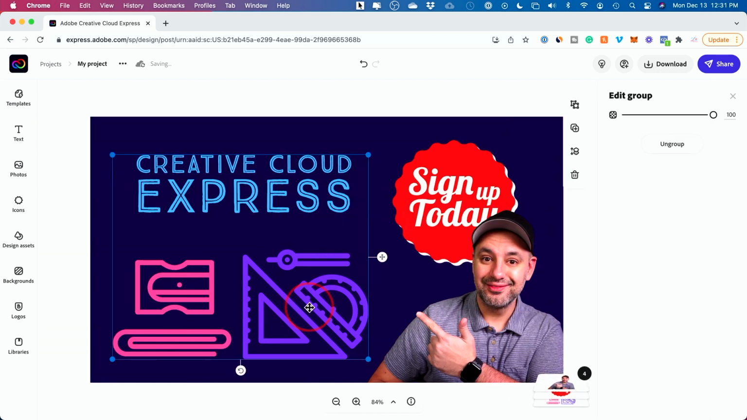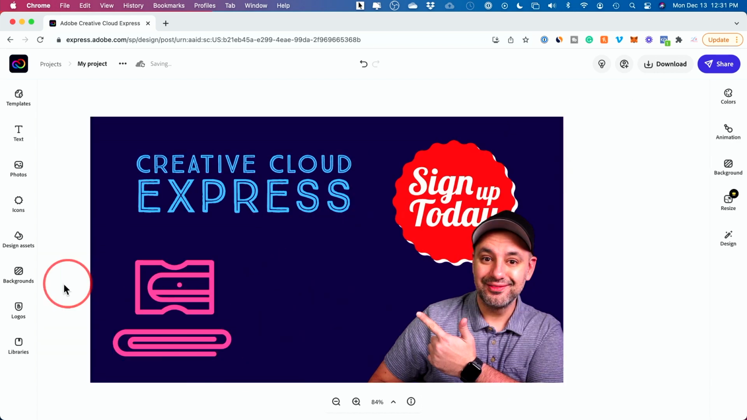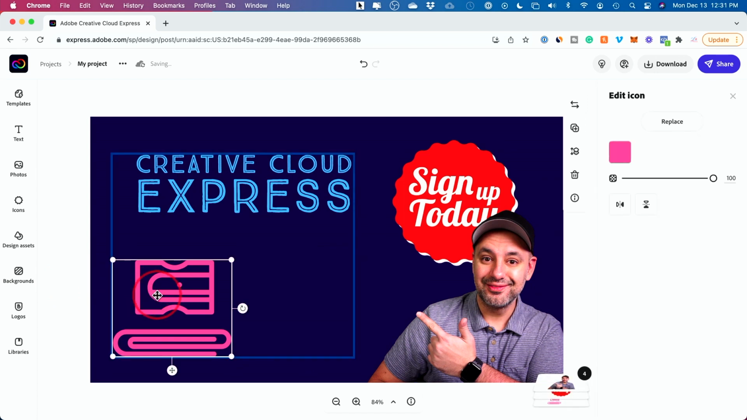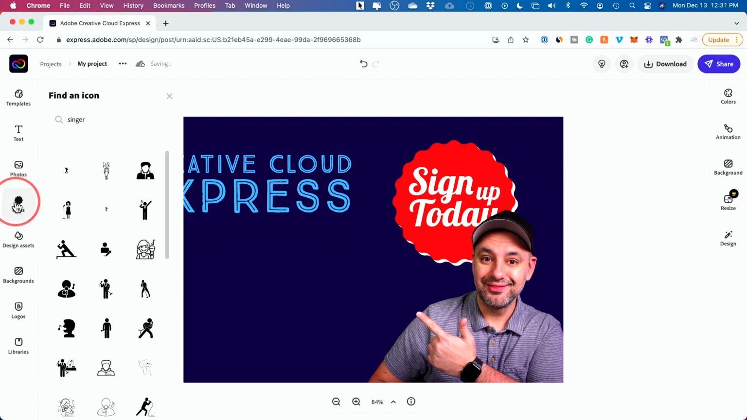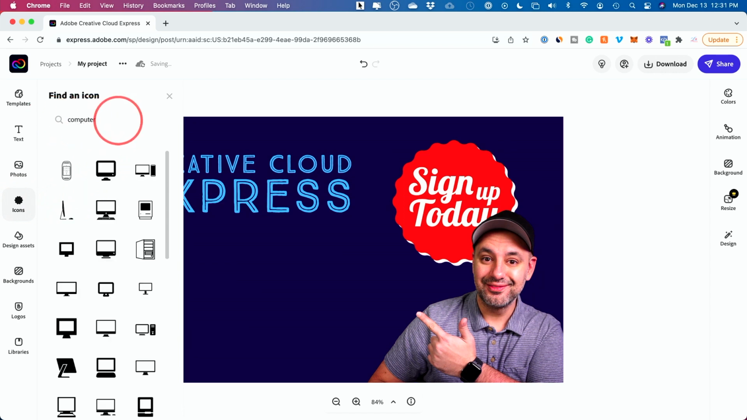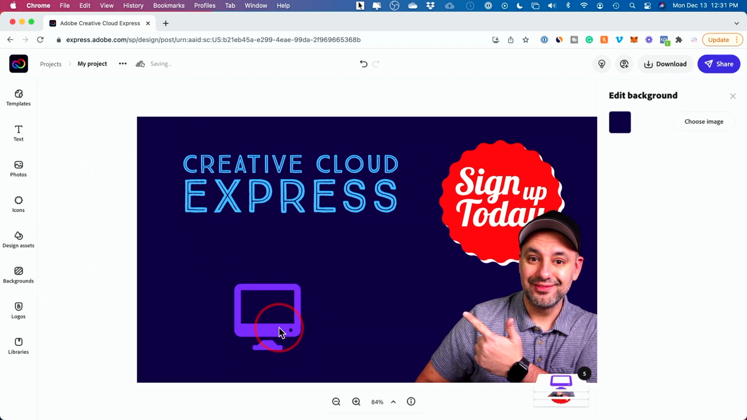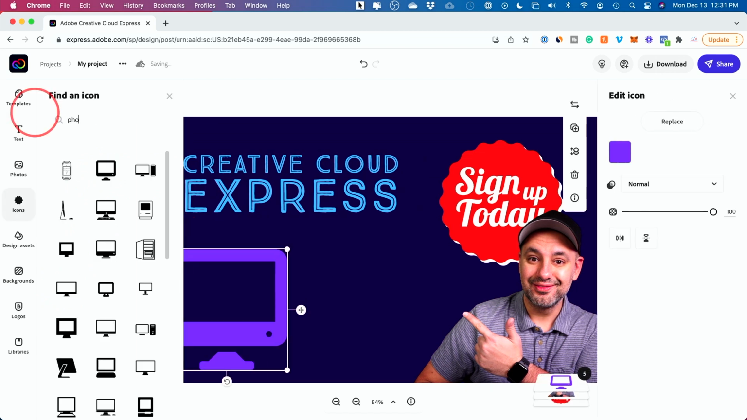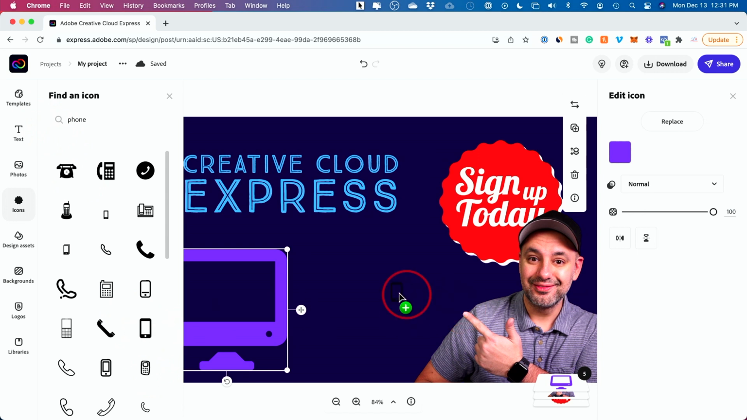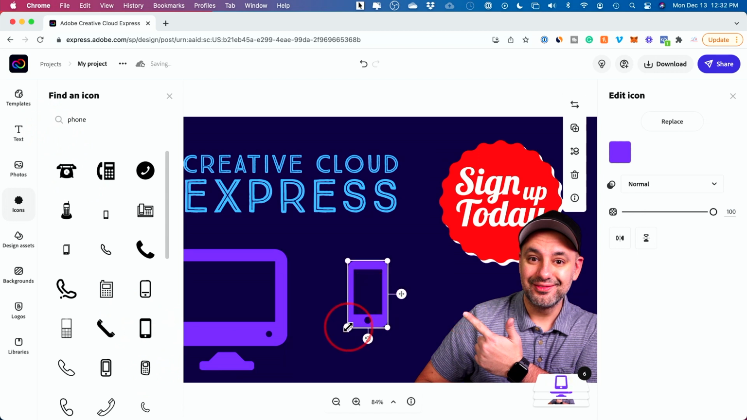Now, I'm gonna use also icons. I'm gonna delete these icons here. Let's say I wanna use my own icons. I'm gonna go to this icon tab, and there's a bunch of icons to choose from. In this case, let's use computer as an icon because this is Adobe Creative Express on the computer. And then you could grab maybe this one here and put it over here and stretch it out here. And I'll search for phone here, and you could put that over here as well and stretch this out.